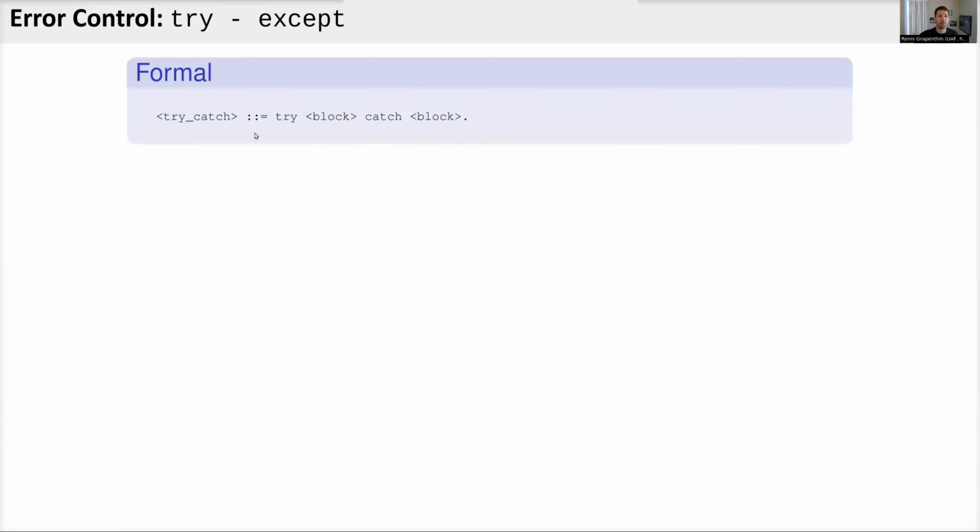So formally, the definition is there's some kind of keyword try, and then there's a block that's being executed and tried and tried and tried. And if some statement in that block fails, it might, in those programming languages, generate an error that can be caught by the catch keyword, and then the block is executed here.